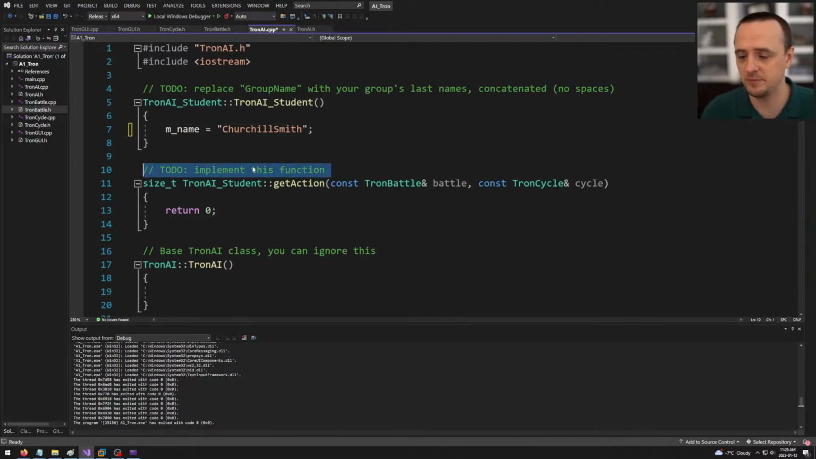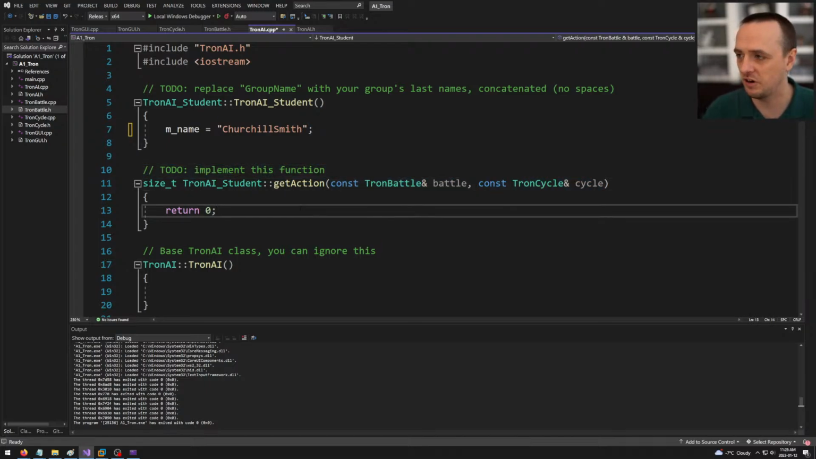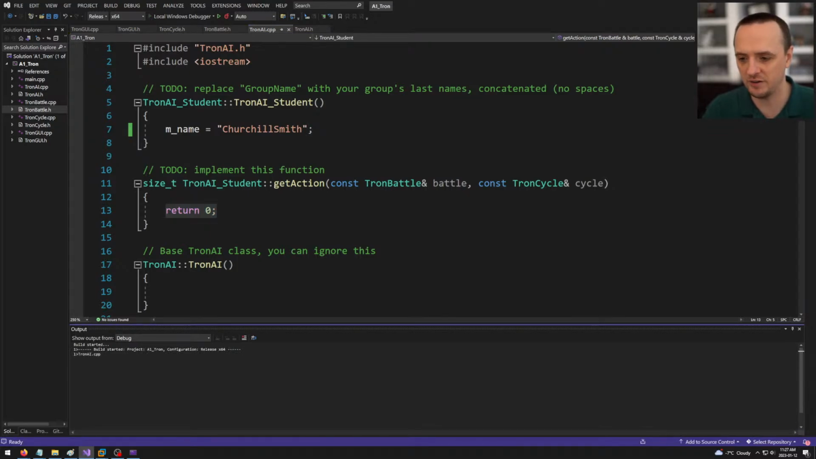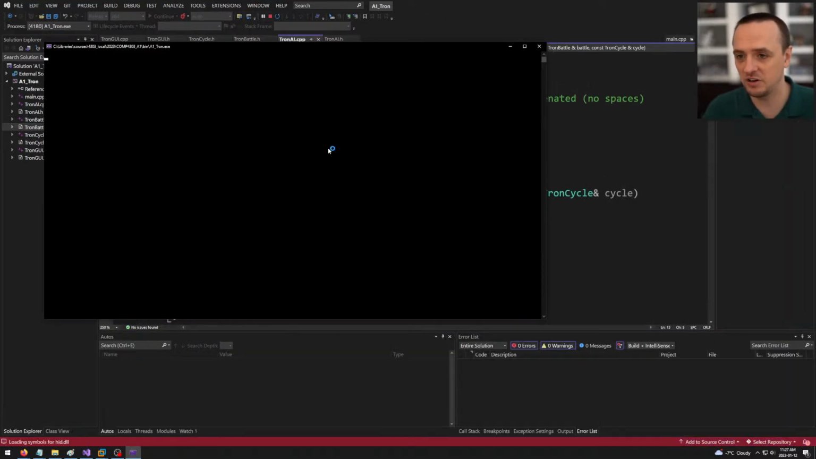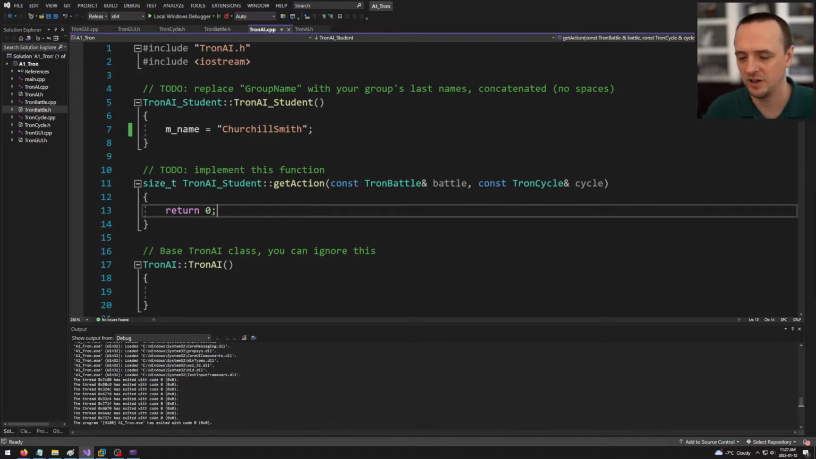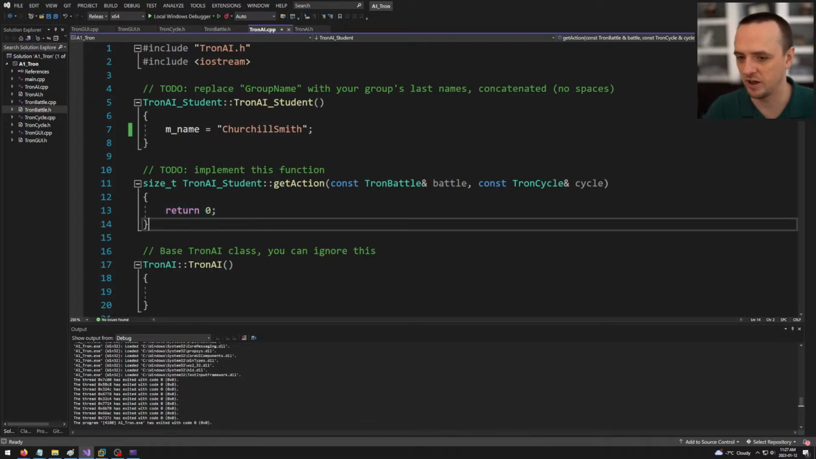And then you have to implement this function, which takes in a battle and a cycle and returns the index of the direction. Okay? So here I'm just returning 0. So what happens to the student player currently? If I run it, you'll see 0 is up, and so this player just goes up. That's it. So Churchill Smith over here just moved up and died immediately. That's because every single time step, I'm just moving up.